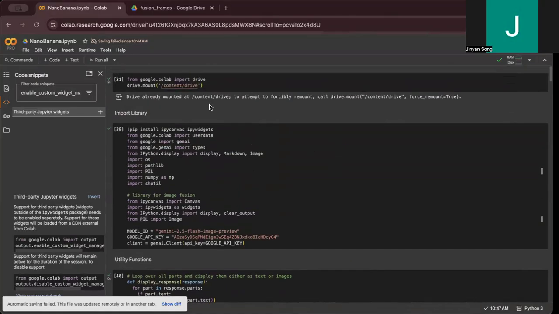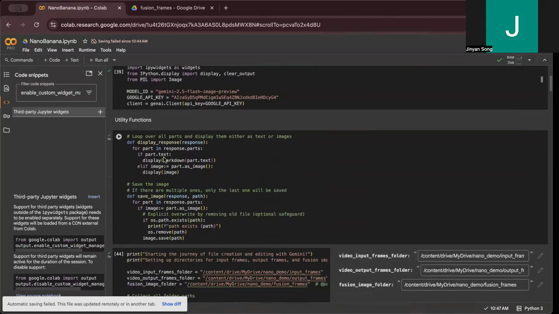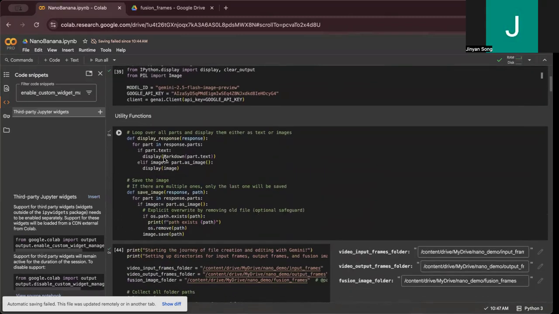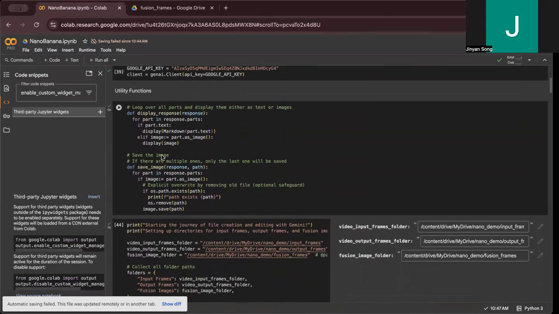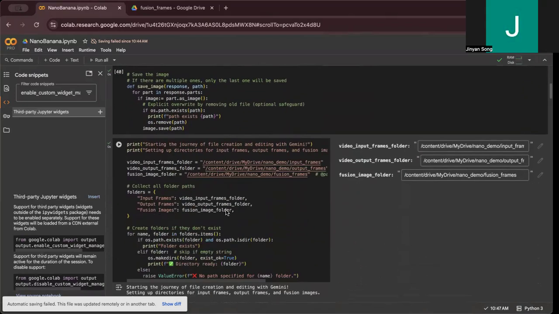So let me explain our pipeline. First one, connect to the Google Drive, install dependency, and run the utility function. You just run the cells and you will get all the things you need.